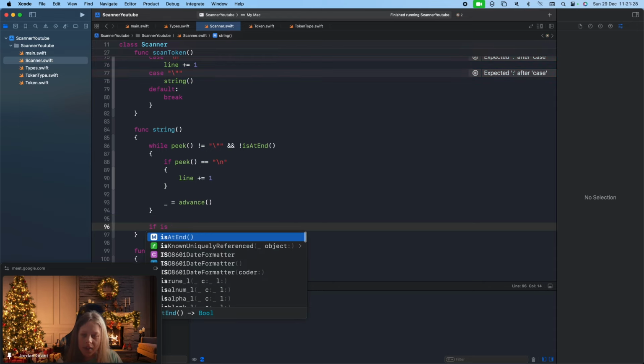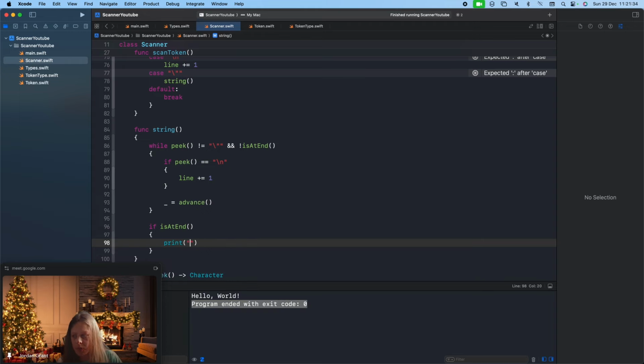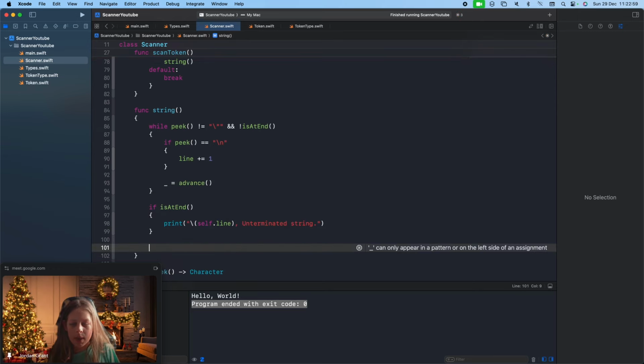And then we can check if it is at the end. Then we can do some error. For now, I'll just do a print. But what you'd actually want to do is maybe use a logger or actually throw errors. But I'll just print out a simple unterminated string. So I'll just go self.line, unterminated string. Very scary sounding, but yeah, okay. And we're going to do an underscore here is equal to advance.